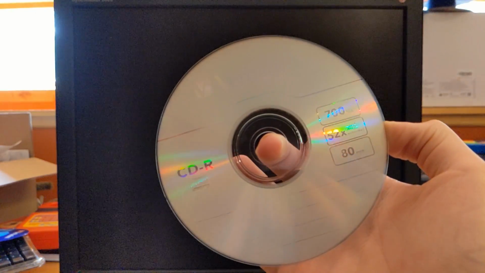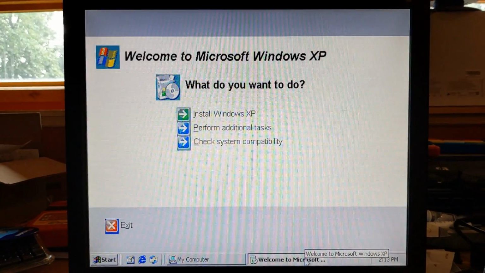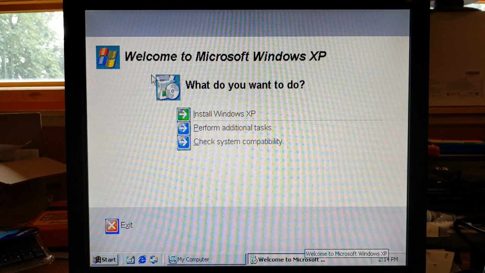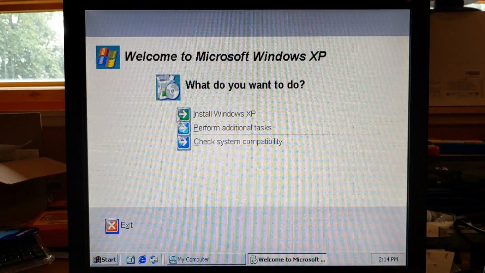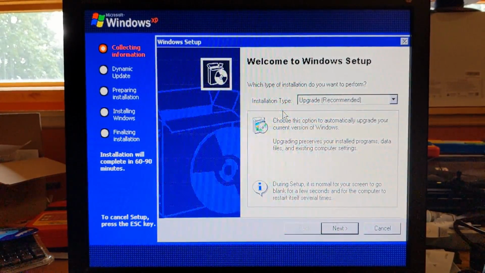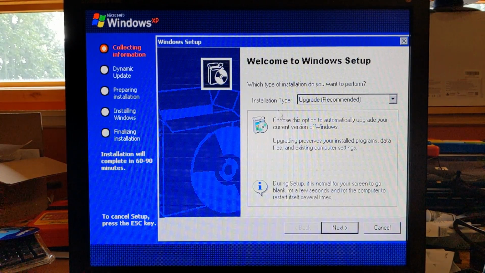Alright, I now have Windows XP upgrade media. Except, I wasn't thinking when I made it, and I burnt it onto a CD for some reason. Woohoo! Give it a shot. That's a lot of colors right there.